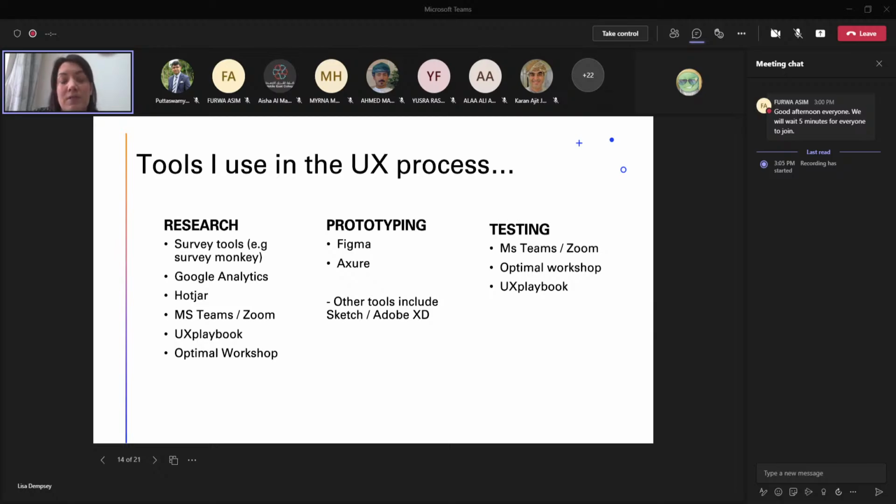So for testing, we use, again, Microsoft Teams or Zoom. So we perform testing through just video calls and getting our users to screen share with us, and we can take them through some scenarios and just understand how they're using our web pages or products. Optimal Workshop, again, allows for usability testing, so understanding if users can perform specific tasks that we might set or they might need to achieve through our website or application. And UX Playbook, again, allows us to do user testing and usability testing. So they're our tools of choice at the moment.